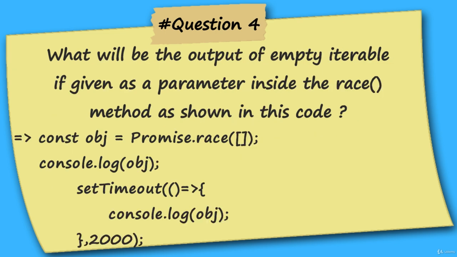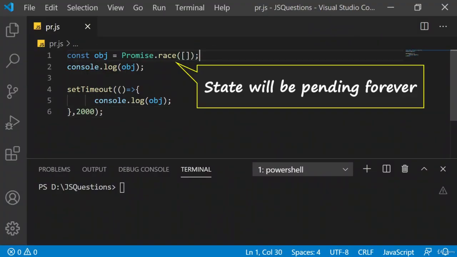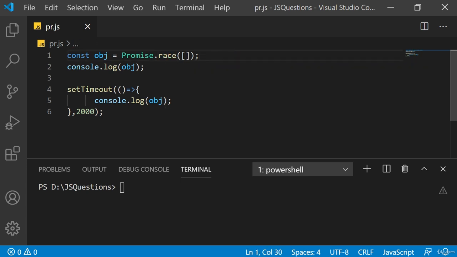What will be the output if an empty iterable is given as a parameter inside the race method as shown in this code? So the race method is given an empty array, then the state will be pending. So this Promise.race will always return a pending state. So this promise will never be resolved.